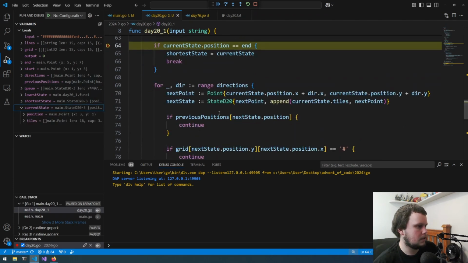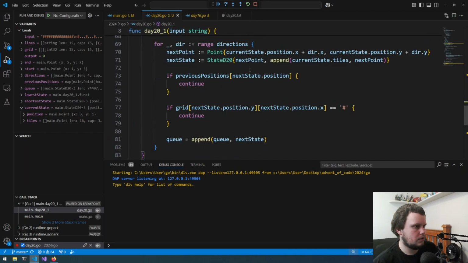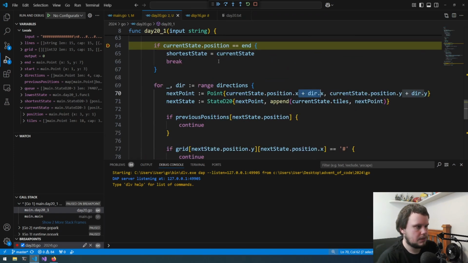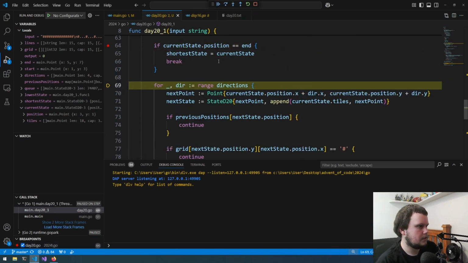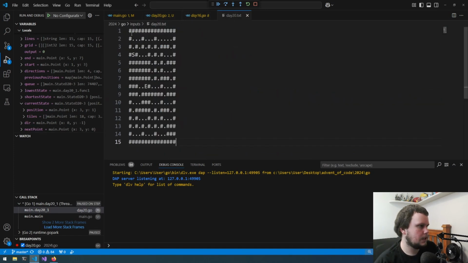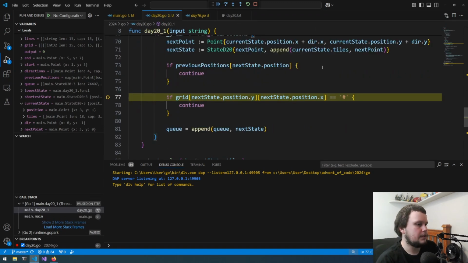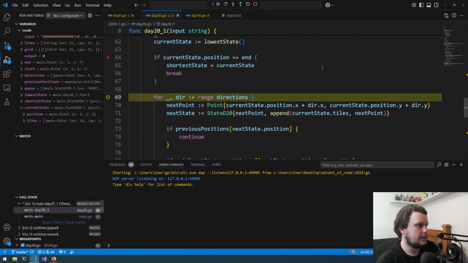3, 1. Okay, so it's not moving. So that means I did something wrong. So next point plus the that seems to be correct. Okay, maybe let's just do this. So for the then create next point. So 3, 0, we can't go that way. We want it to be 2, 1. So that fails. No, that one succeeded. This one fails.